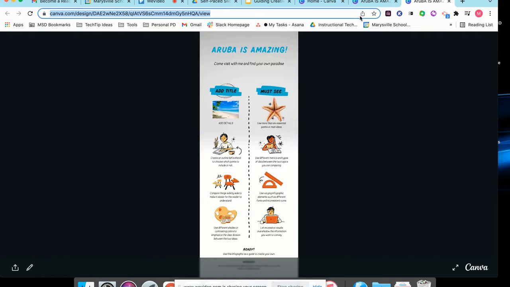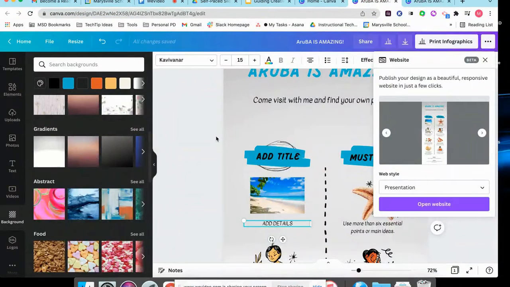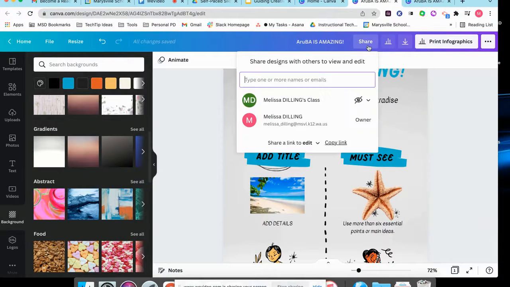If it were me, if I was going to do web pages, I would require students to share with me first so I could see them all. And then I could edit anything that I needed to. So Canva is an amazing tool.